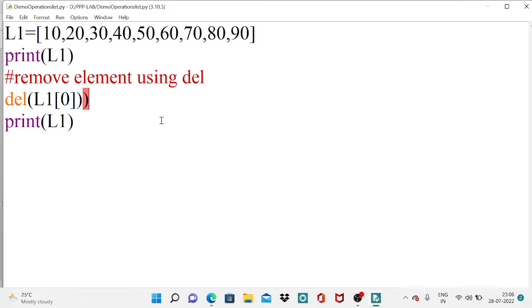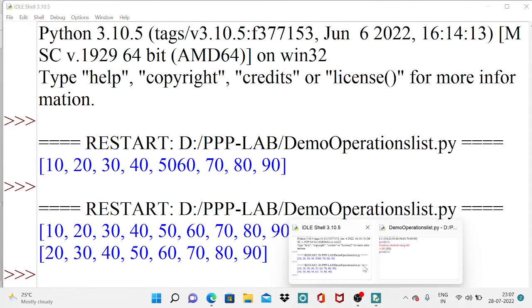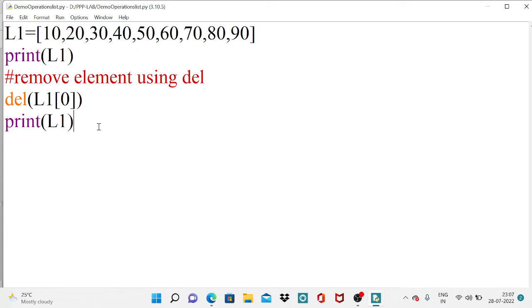See here, one extra brace is there. I am removing this one. An extra parenthesis is there. Remove it. You can observe, deletion of L1 of 0 deletes the first element that is located at index 0. After deletion, I am cross checking whether the element is deleted or not by printing the list name. Similarly, I can delete one more element. I will show you.